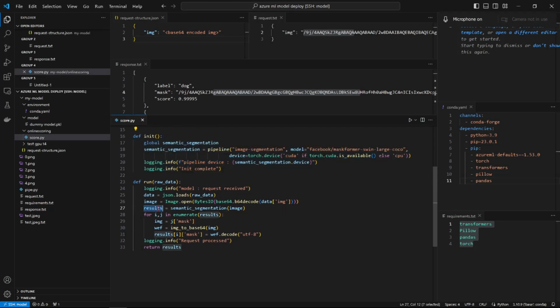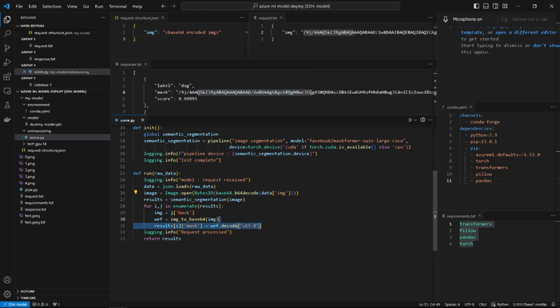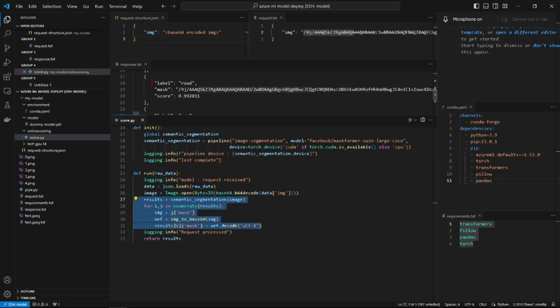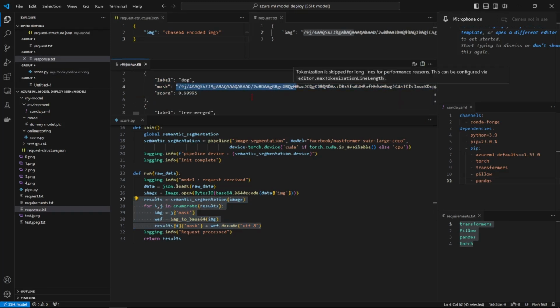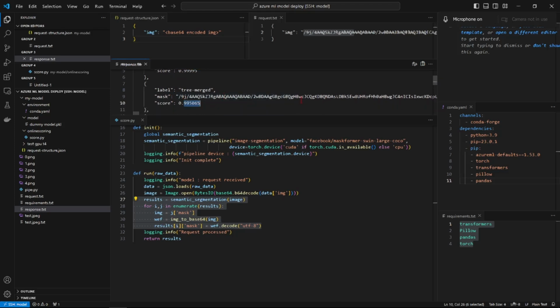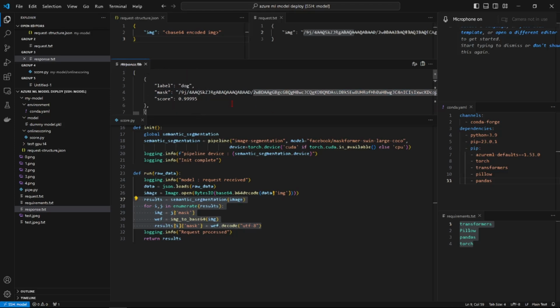Then we get the results, and we iterate through them, and this loop changes the generated masks, because when we send the results back to the requester, we also have to encode them as base64 encoded strings. Whatever list of dictionaries was generated, containing pillow masks, it converts the pillow masks to base64 encoded strings. So this is the final response from our model. You can see that here.